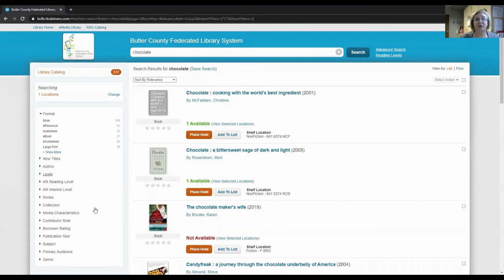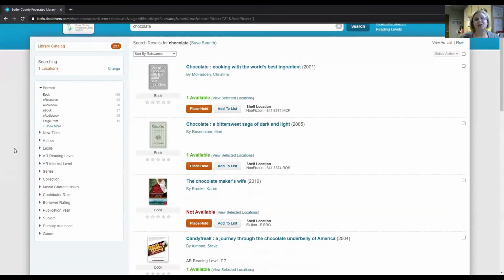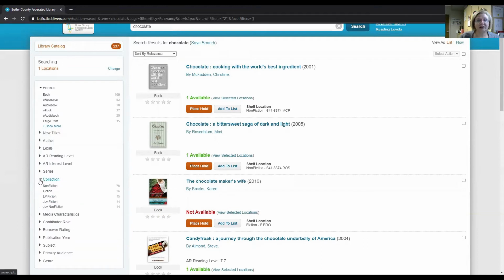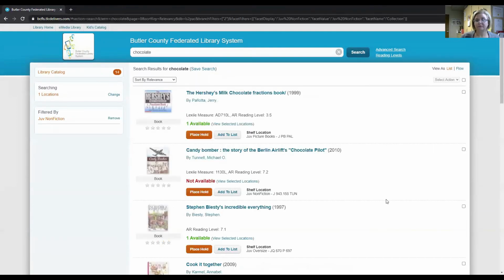You can do further filtering to narrow down these search results even more. So, for example, if we only wanted children's nonfiction books about chocolate, we could click on collection and filter that down even more by clicking on juvenile nonfiction. So now we're looking at every nonfiction book in the children's department of the Butler Area Public Library about chocolate.